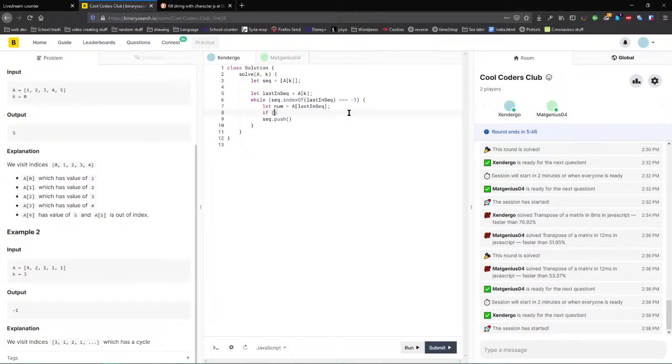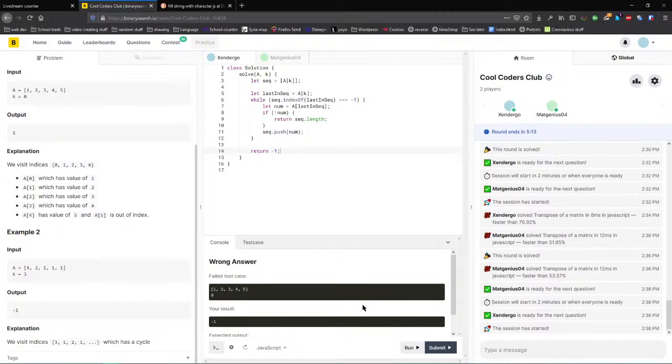So then if num is undefined, then we'll return the sequence length. Otherwise, we'll push the number. And if we break out without returning, then we'll return -1, because that means the index will have been in the sequence somewhere, which means we'll end up in a loop. Okay.